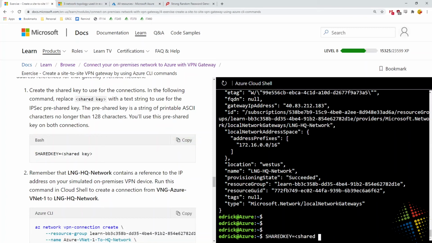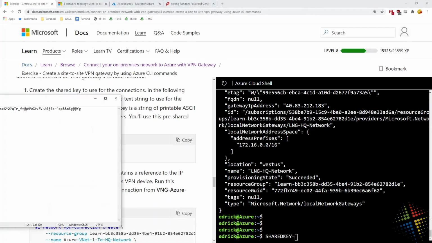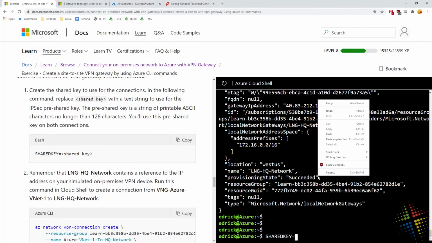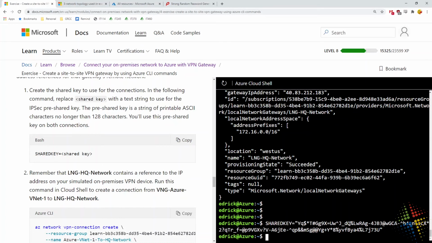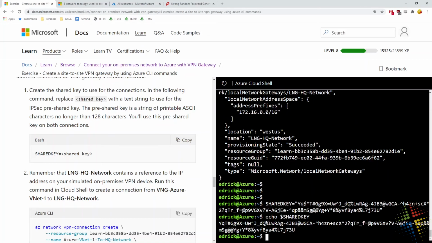I'm going to delete the shared key portion right there, and then copy and paste that right there. I think I need to actually quote this, so I'm putting quotes around it and enter just to be sure. Let's echo shared key. There we go. That's what I wanted.